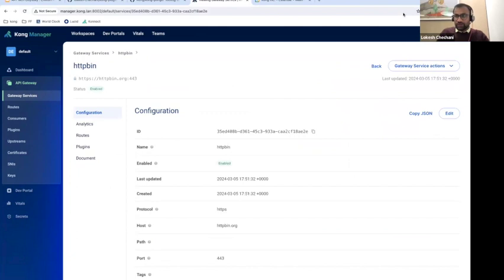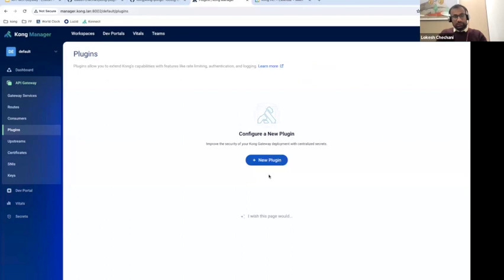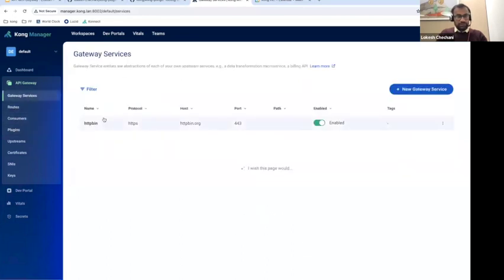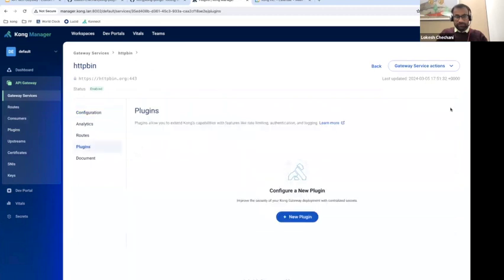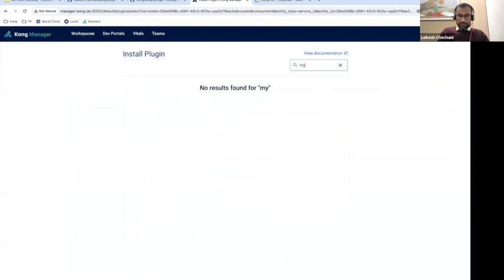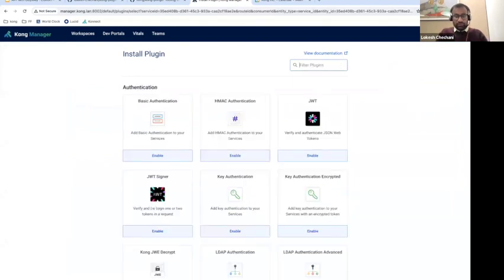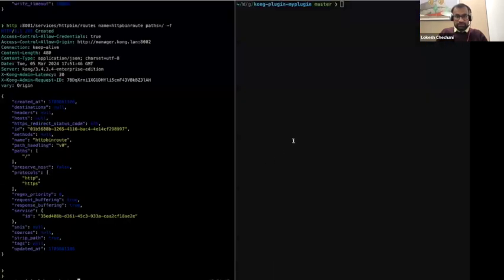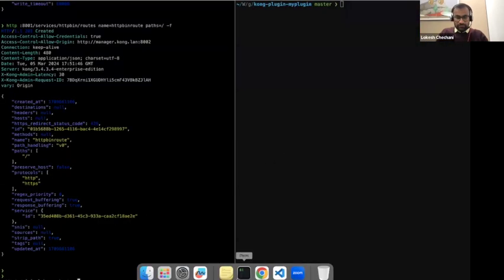For example, if I go to my gateway service here and show you add new plugin, there isn't any custom plugin attached to it. So in order to install that custom plugin, it's very straightforward.